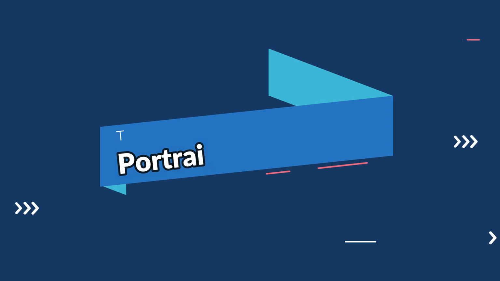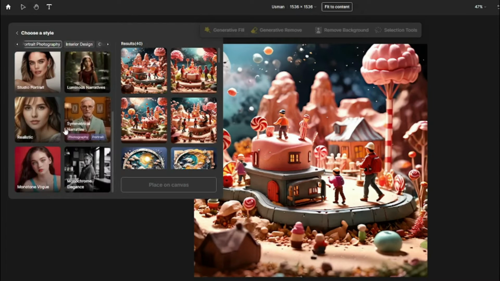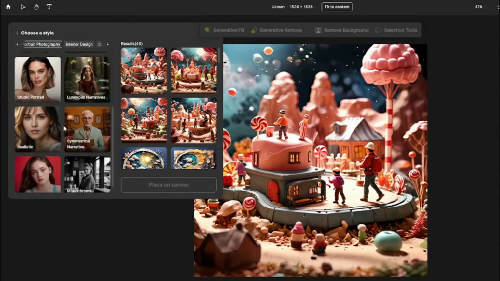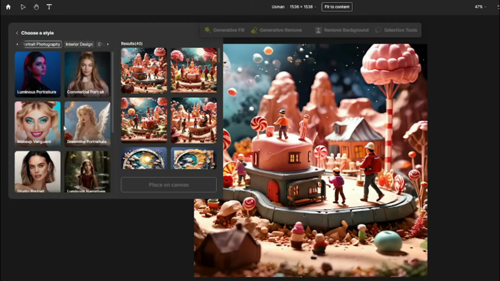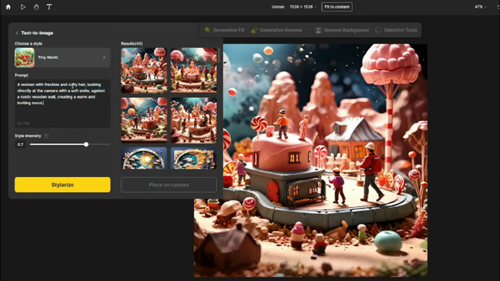Okay, so now let's just go ahead and jump to portrait photography with STYLAR.AI, and I'm really excited for this one, and we'll see how it's gonna perform in the realistic images of humans in portrait photography, okay? So for the first example in that, I'm gonna go ahead and say a woman with freckles and curly hair looking directly at the camera with a soft smile against a rustic wooden wall, creating a warm and inviting mood.